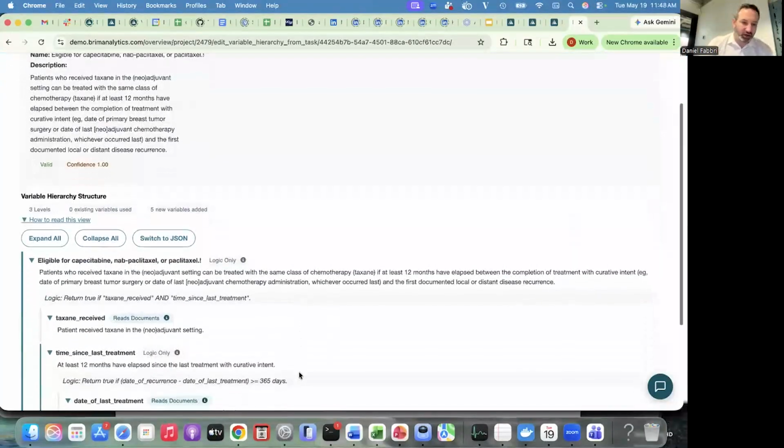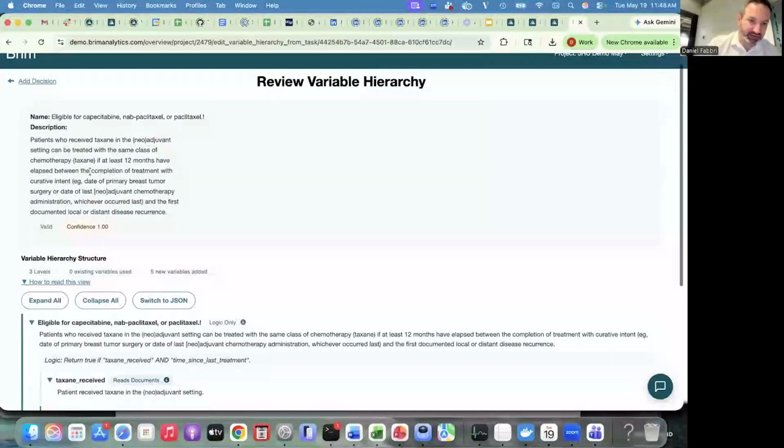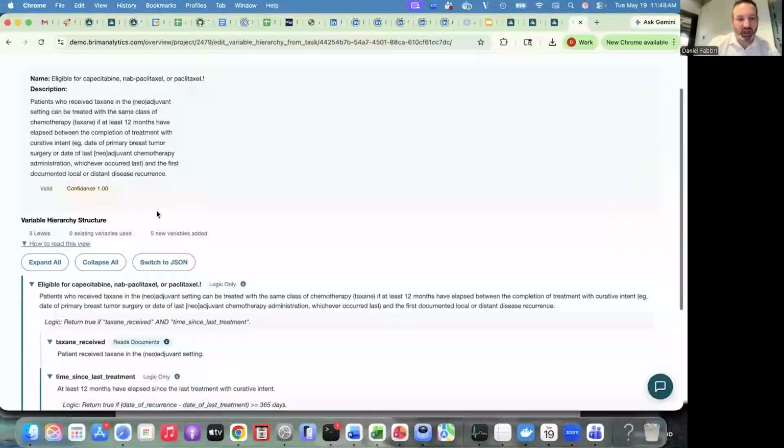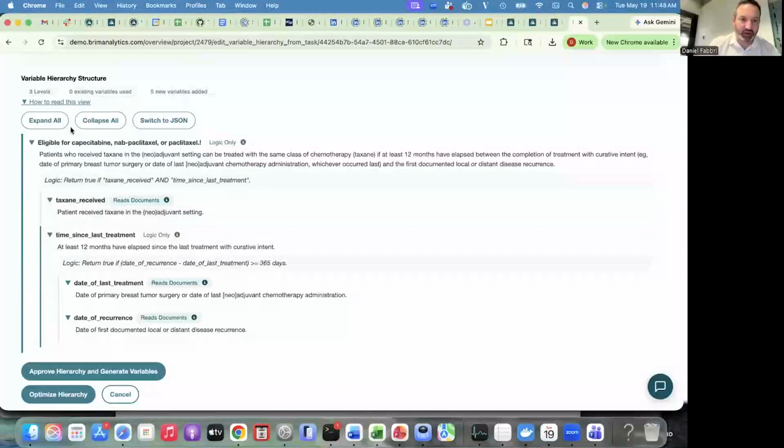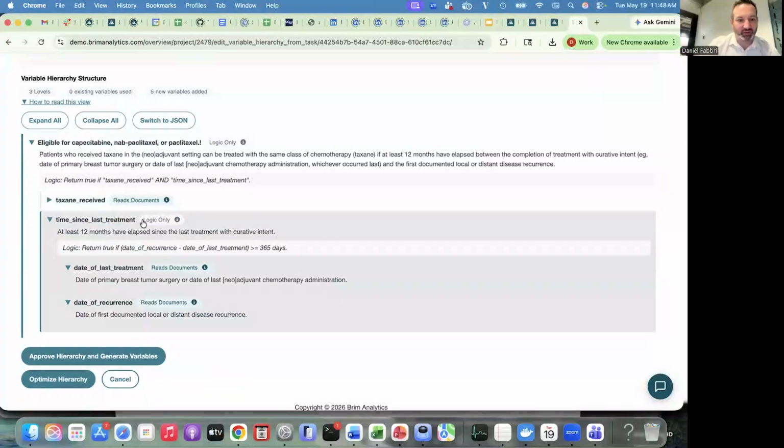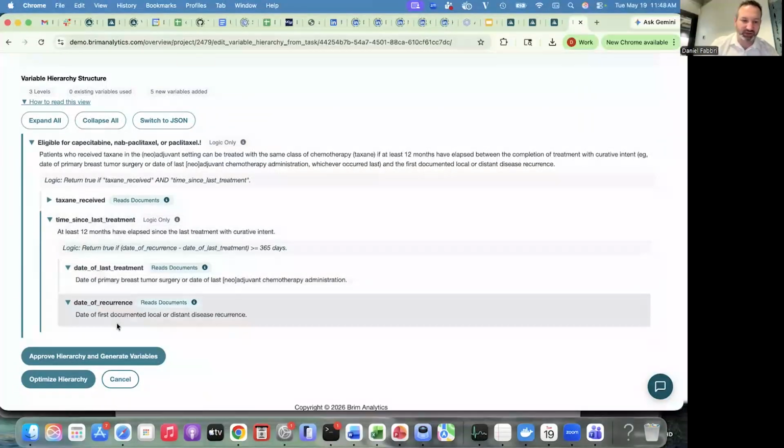And so here, the system has taken the raw text above and produced a tree. At the top level, it's: are they eligible for these drugs? The next level was taxane received. Then the next level is time since these events. And then within that, we have: return true if the date of recurrence minus the date of last treatment is greater than 365 days. And then you have these two date of last treatment and date of recurrence variables. So we can build this tree.